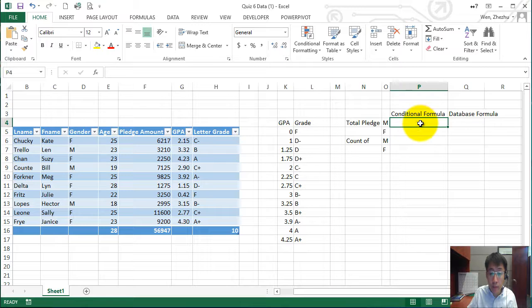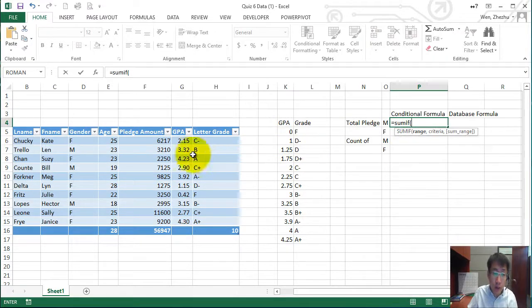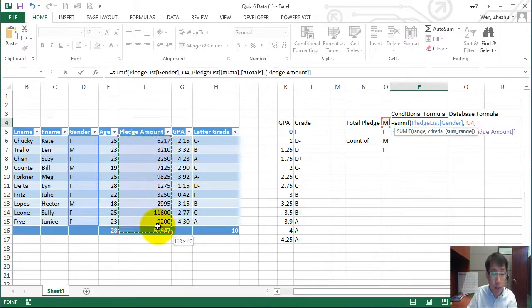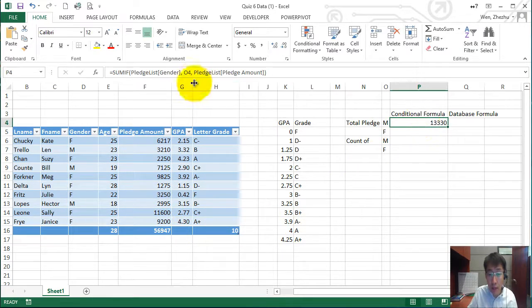Let me complete this conditional formula first. Total pledge done by male. We are only going to sum up pledges completed by male, so a pledge amount is going to be added to the total only if it is done by male. That's the conditional formula. SUMIF: the range where all the lookup values are contained, the criteria is male, and the sum range is where all the numbers are contained. So close it. This is the pledge done by males.